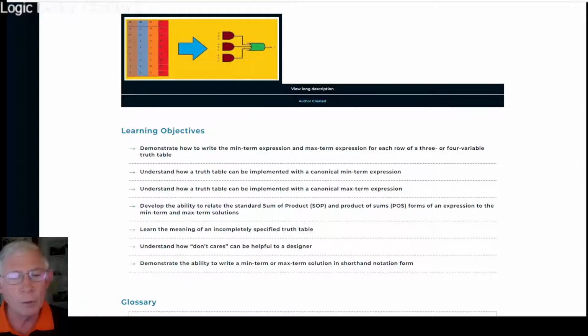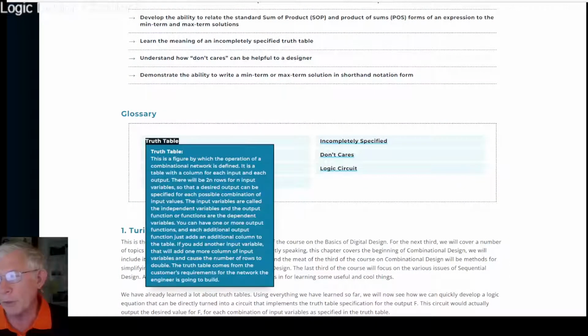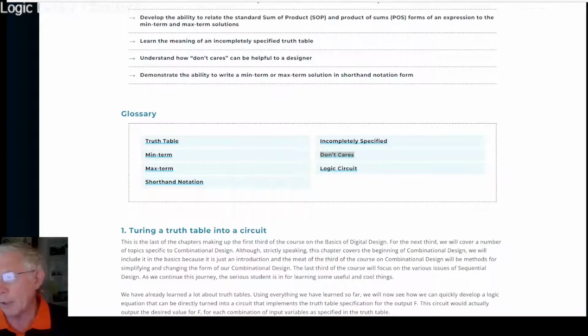When we say we want you to write the min-term or max-term expression, that means we want you to write out the actual logic equations with all the variables. And we'll show you that difference. All right. Again, we have glossary terms where you can see they highlight as you hover over them.